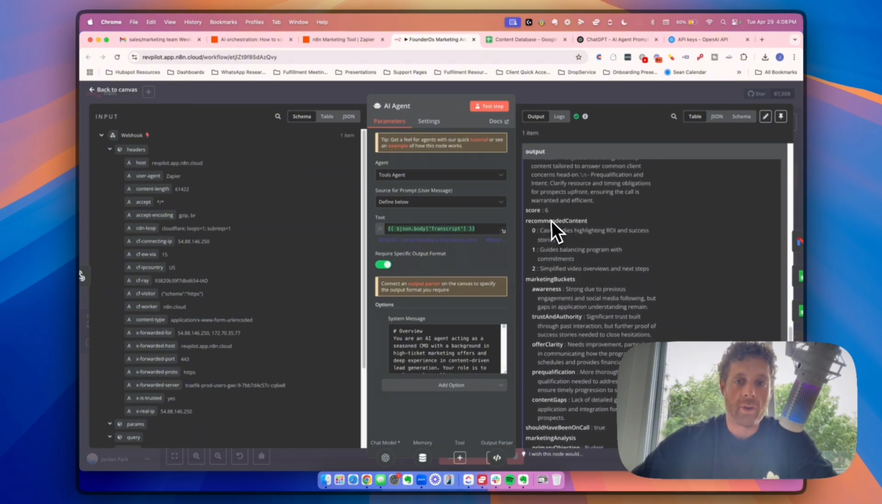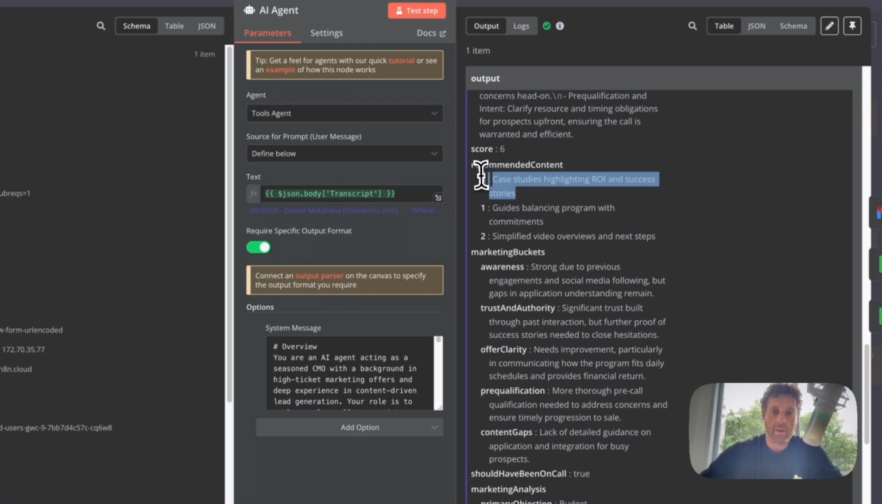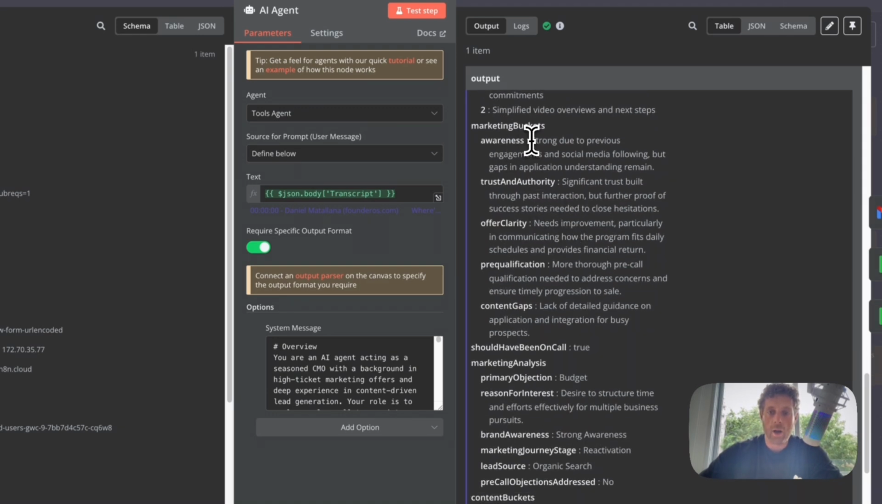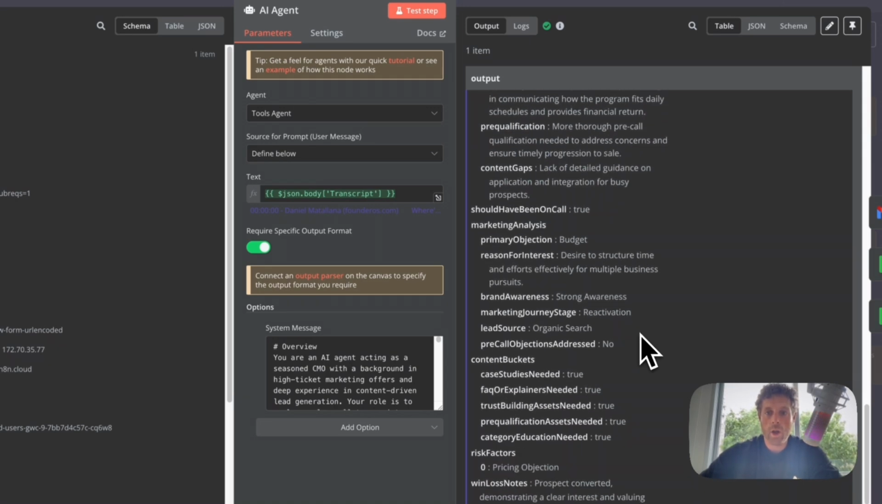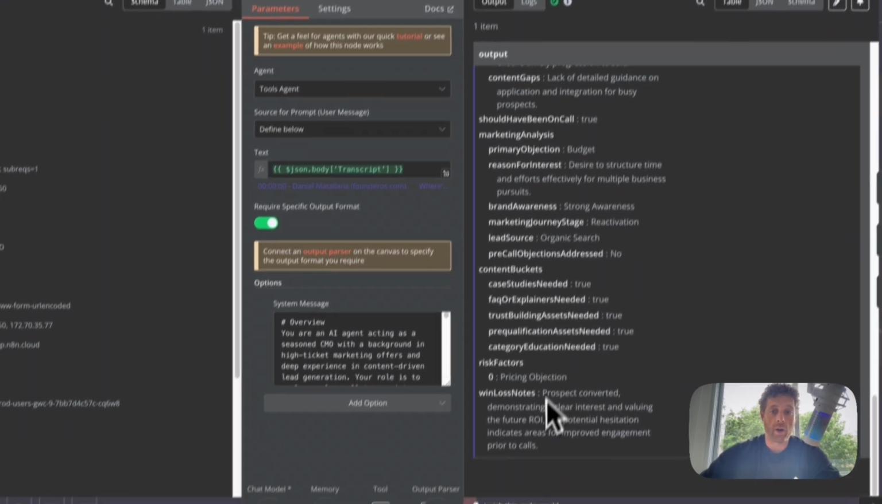But cool. So now we can see score is listed under a score, recommended content. We have case studies, guided balancing with programs, and simplified video, marketing buckets, awareness, trust and authority, offer clarity, pre-qualification, and content gaps. Should have been on call, true. Marketing analysis, primary objection, budget, reason for interest, desire to structure time, blah, blah, blah, brand awareness, reactivation, etc. So it's got all this bucketed now.